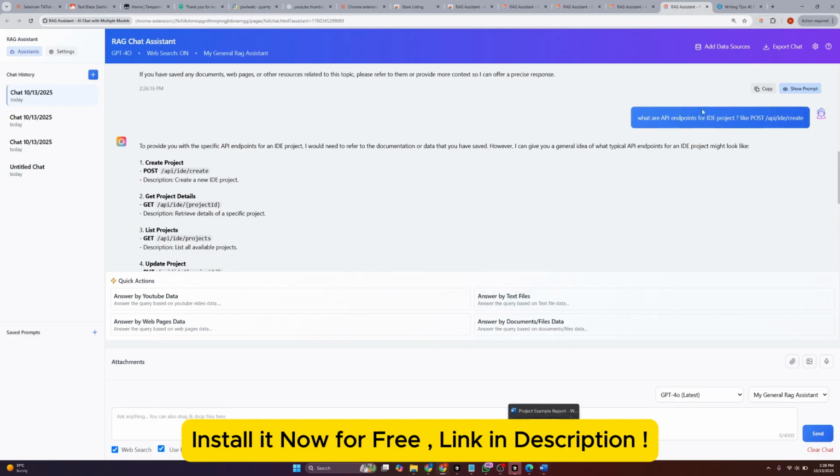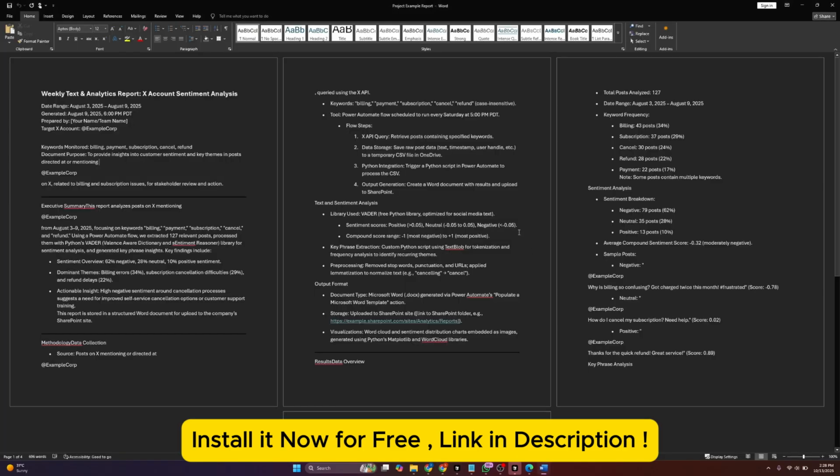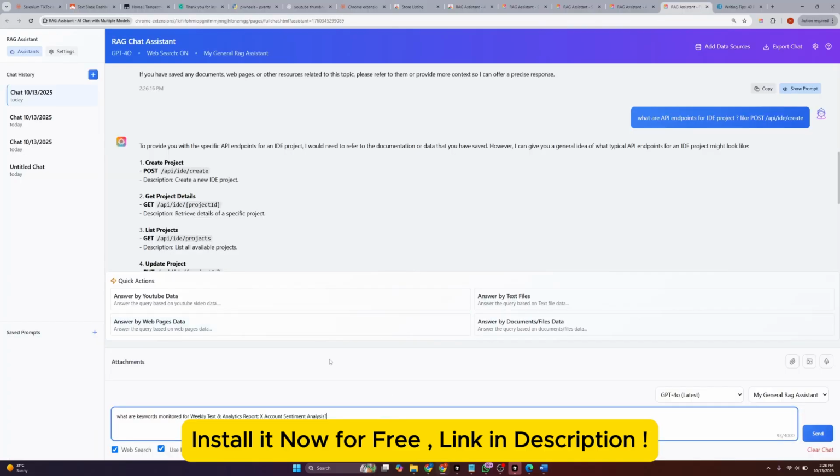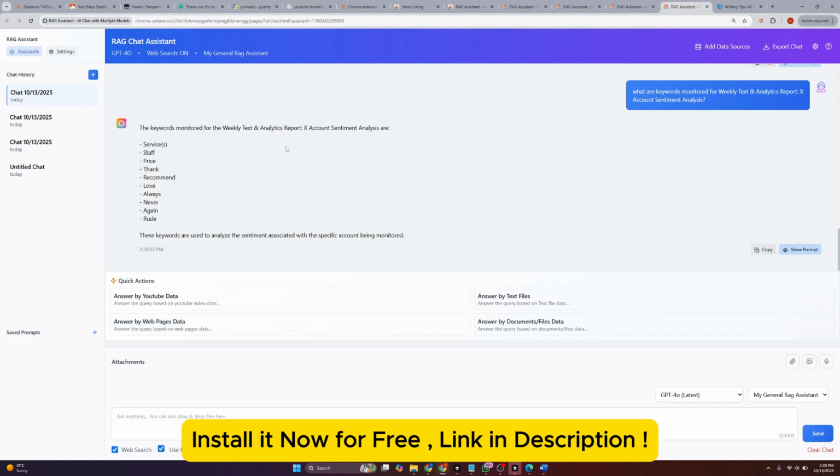Now we will get an answer from our Word document. Suppose I want to analyze what keywords to monitor for our weekly text and report sentiment analysis. So we'll ask this. This is the question I'm going to ask it. And now you can see that it has answered all of the keywords that need to be monitored through our weekly text and analytics reports. So this is how its system works.